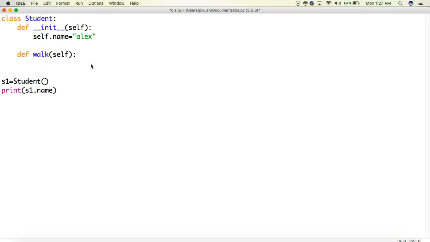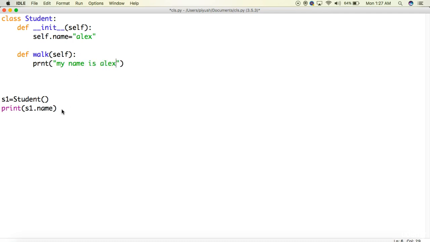So here we just create a method inside a class, and now I'm going to print something, which is my name is Alex. So now I'm going to call the method by using the object s1.walk. Now I'm going to run this module.